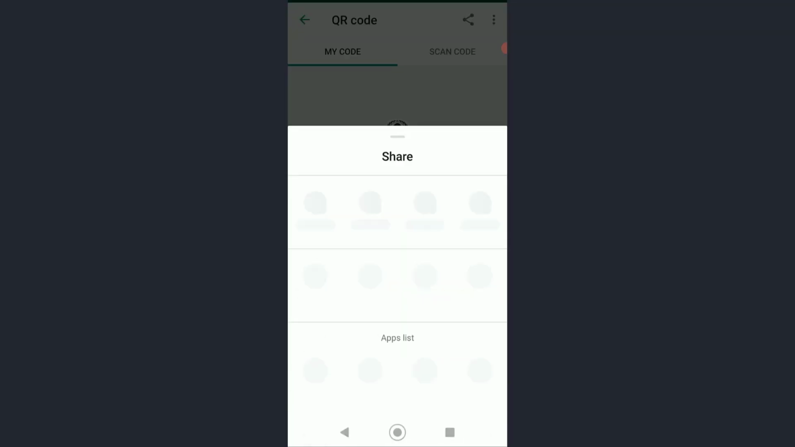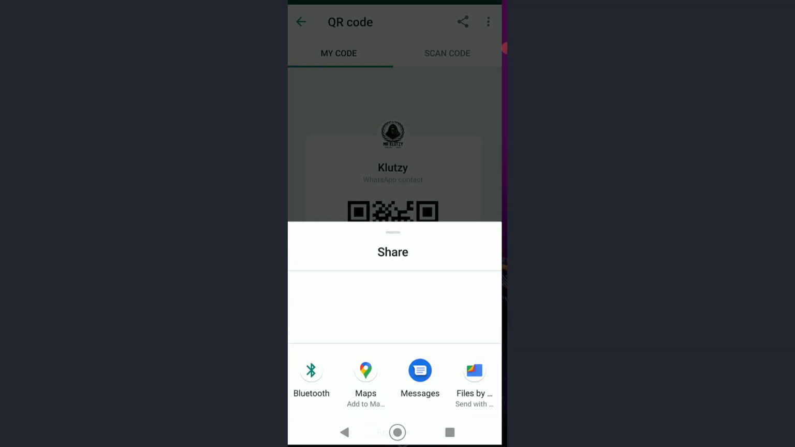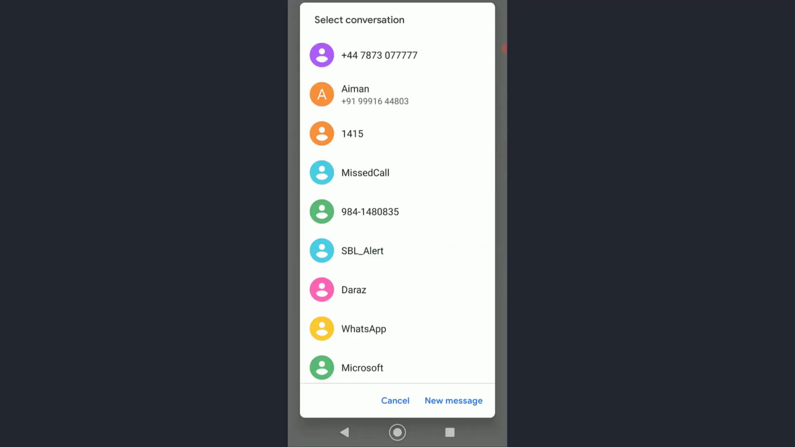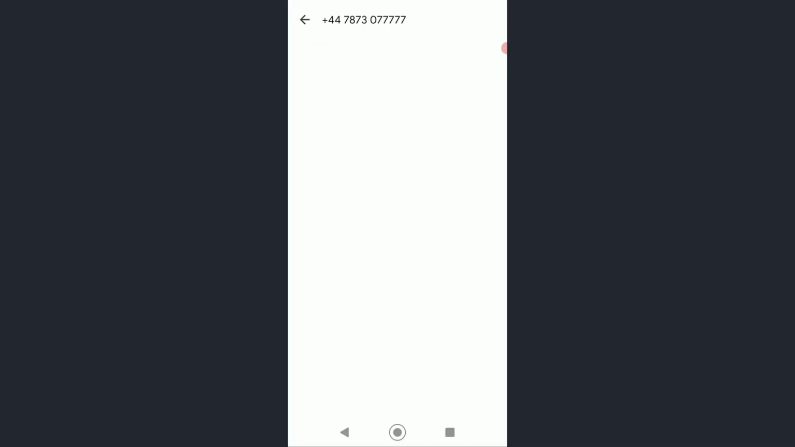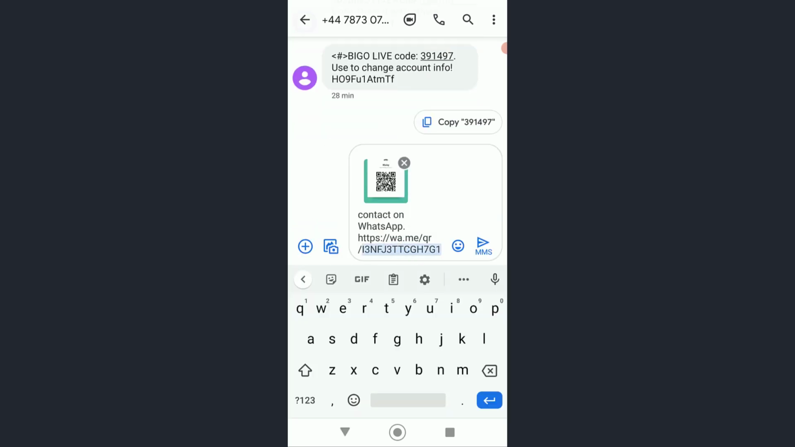And you can't copy your link directly over here. You'll have to copy it from your messages. So go ahead and tap on messages and then simply choose anyone, because we're not going to be sending the message to anyone, but we're just going to be copying our link right over here. Go ahead and copy this link.